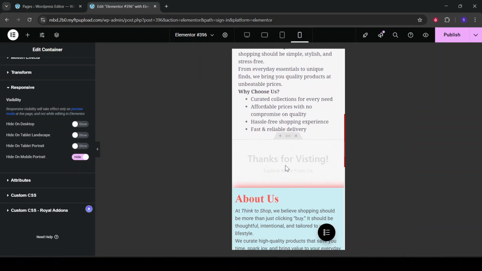It's crucial to understand why hiding sections for mobile is so beneficial. Mobile visitors often seek quick information and simplified navigation. By removing sections that may not translate well to the smaller screen, you're creating a much better user experience, which can lead to longer visit durations and higher conversion rates.